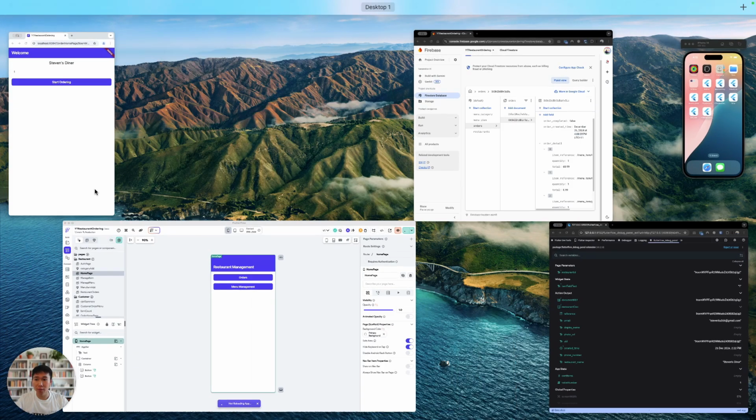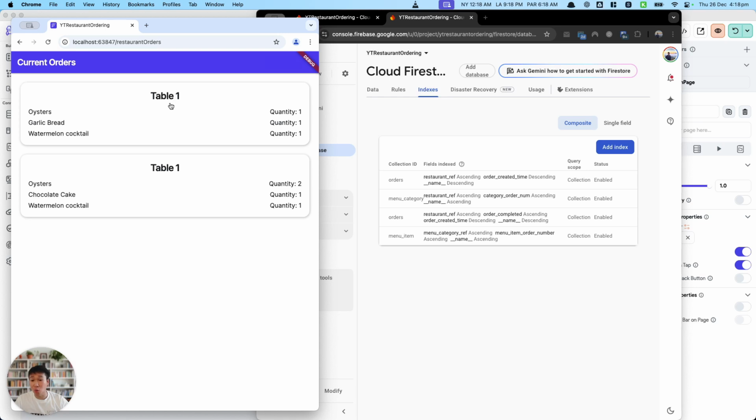Let's reload. So we can see here, table 1 has ordered oysters, garlic bread, watermelon cocktail. That was the latest one I just did. And table 1 also ordered oysters, chocolate cake, watermelon cocktail.